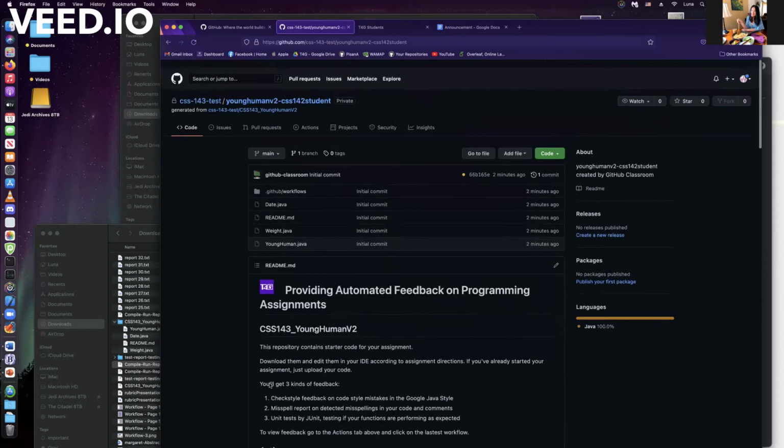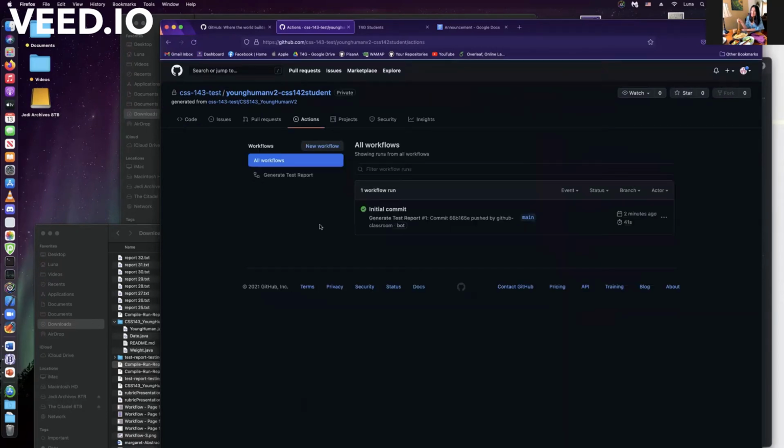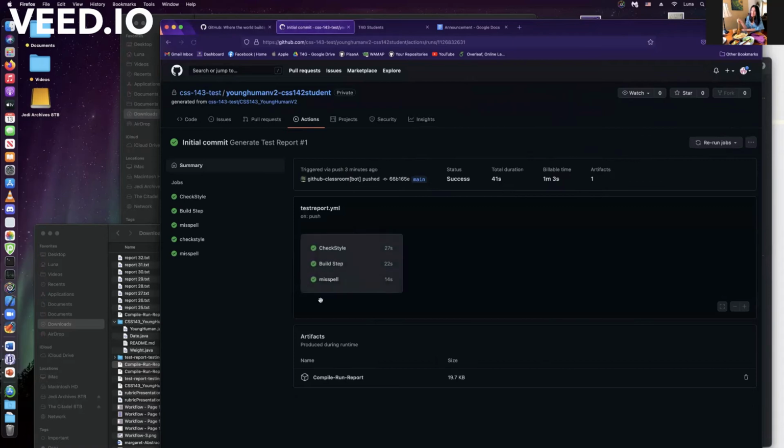So if we go back up to the top, you'll want to take a look at this Actions tab. If you click that, you'll see the workflows that have been run. Currently, we only have the initial commit that was triggered by the creation of this private repository. So you can go ahead and click on that, and we'll see what the initial results are.